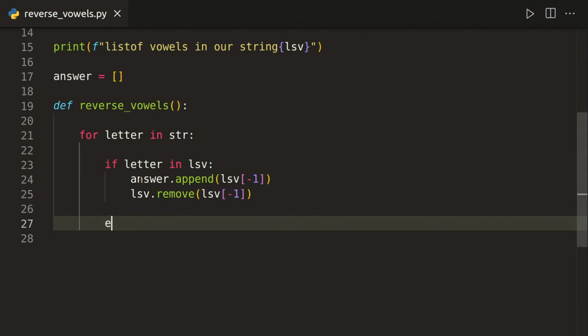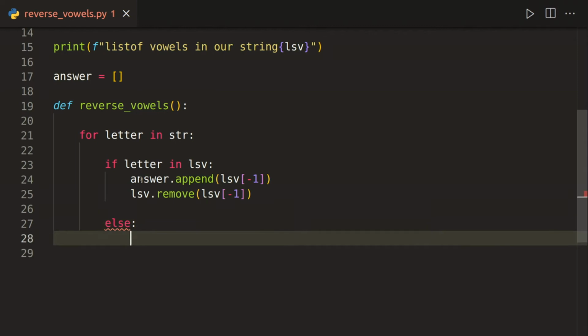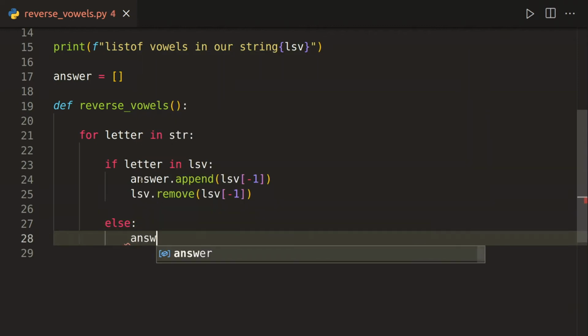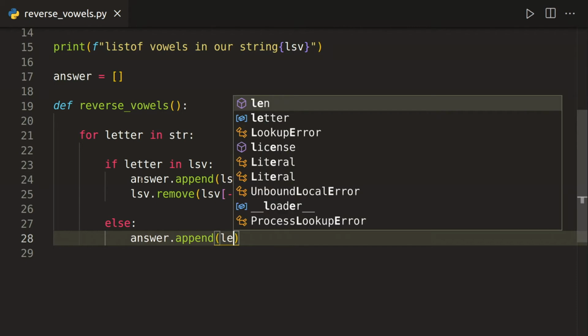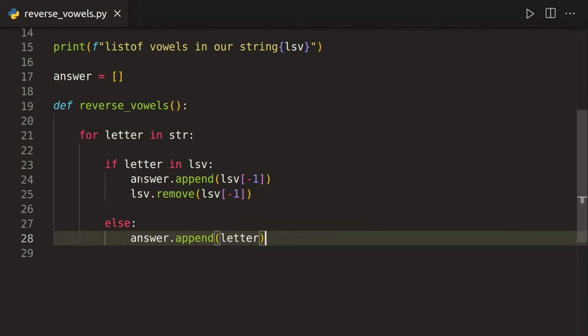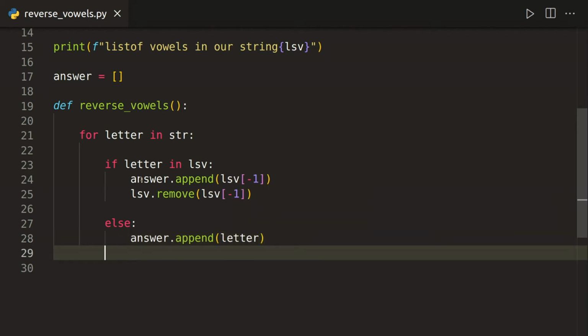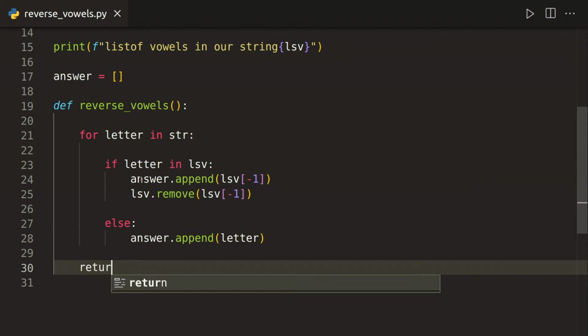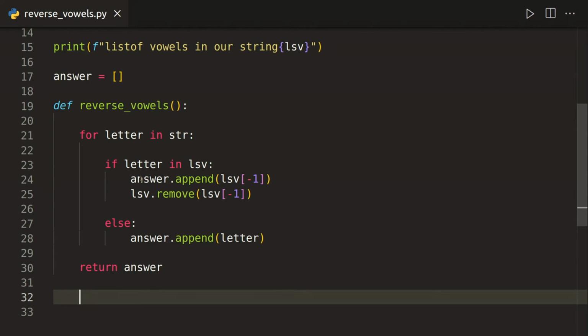So next we'll say else answer dot append. If it's a consonant, we're just going to add that. We're going to add the letter to our list if it's a consonant, and then we're going to return the answer. So that all looks pretty good so far.